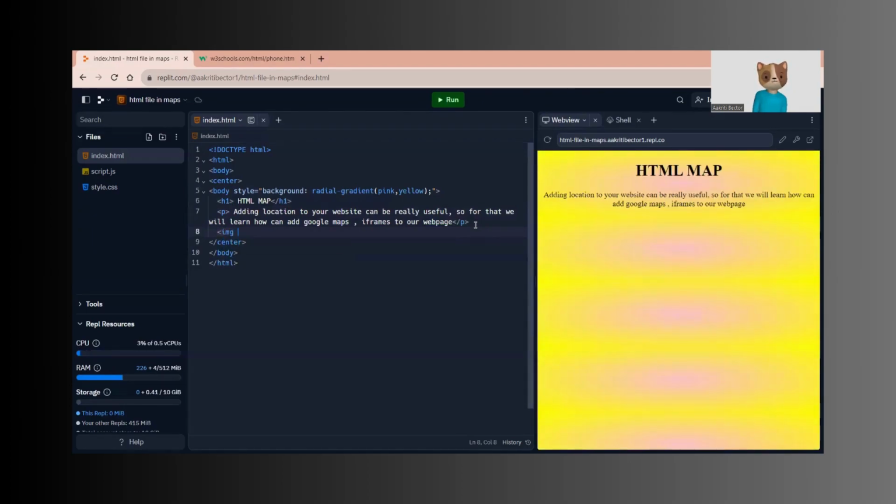Then I'm using the image. So you can just add any image according to your wish. So I'm just putting first of all the height of the image, like how much height I wanted. So suppose I'm using 300 pixels, then width equal 100 pixels. Then I'm putting src equal.